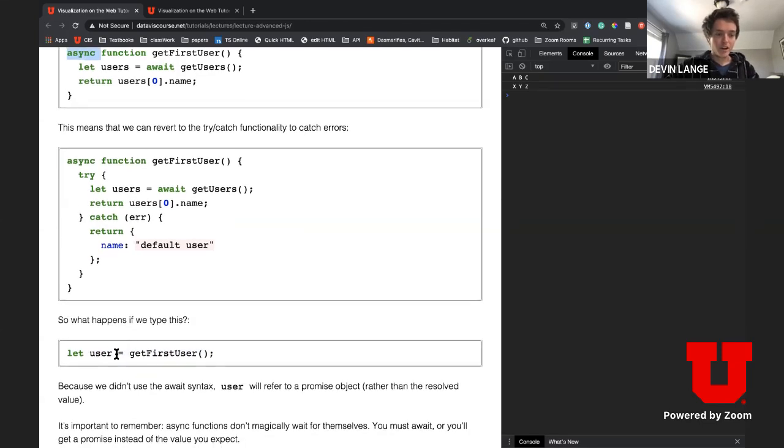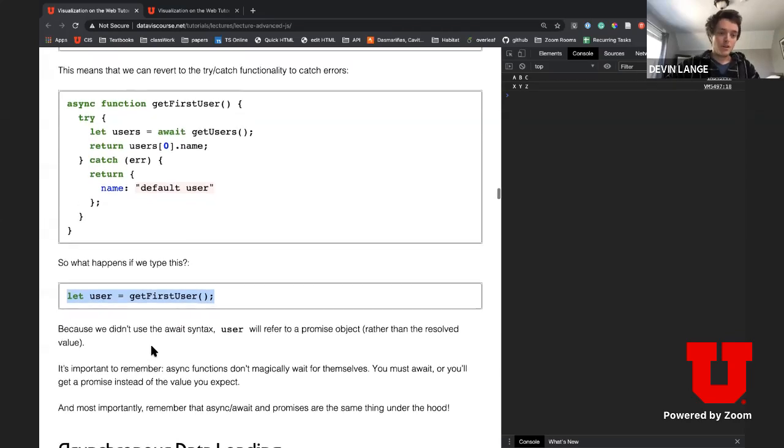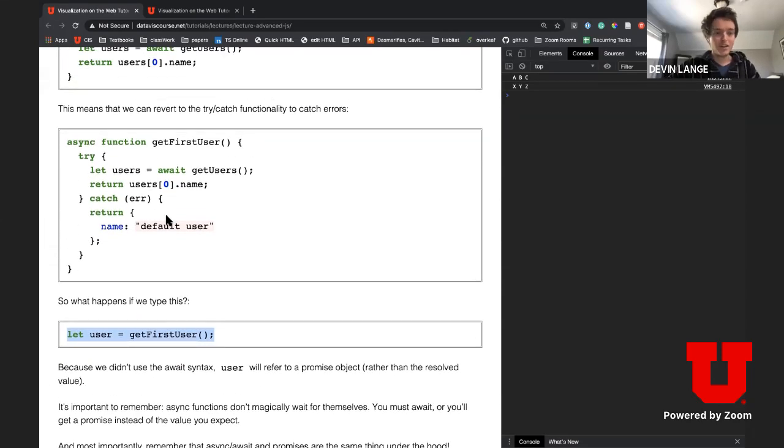So when we look at this line of code, user will actually be a promise object rather than that string of the resolved value of that promise object. So if you wanted to get that, you'd have to do a similar thing here where you either await that asynchronous function or do that same .then syntax. Yeah, and it looks like that was the question in the chat, basically.